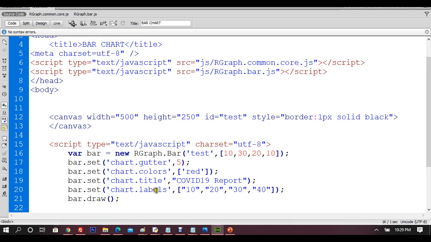Bismillah. Still not there. Still some errors. Title, is it title? Yes, it is title. COVID-19 report. Color is red. Absolutely no problem. Chart dot chart labels, L-A-B-E-L-S, 10, 20, 30, 40, that's absolutely no problem. Bar dot draw. D is capital, draw is a method, it takes D as capital, sorry. Case sensitive, D, draw method ka capital. Okay, we are just rectifying errors one by one.